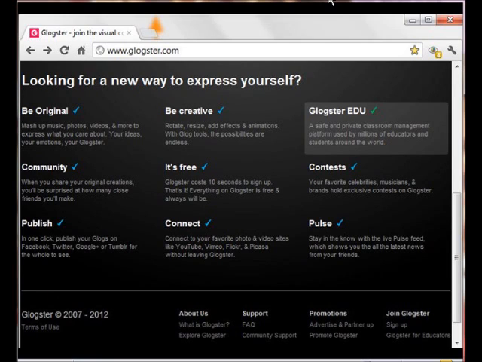And it says Glogster EDU is a safe and private classroom management platform used by millions of educators and students around the world. And as you can see, these are all the different options that it offers. Be original, creative. It's free. You can share it with the community. You can publish it. Students can connect with one another.